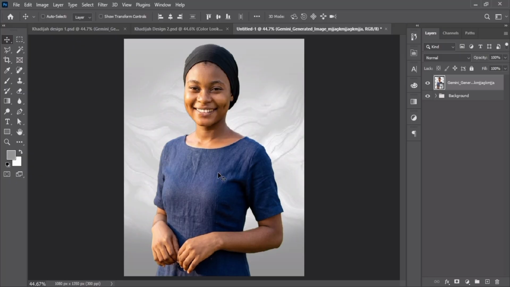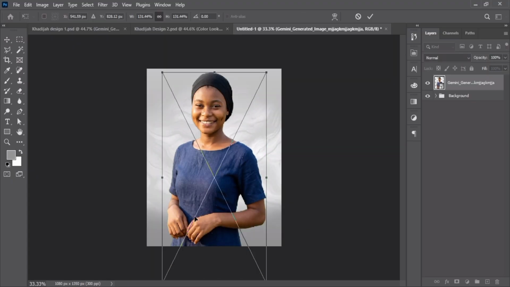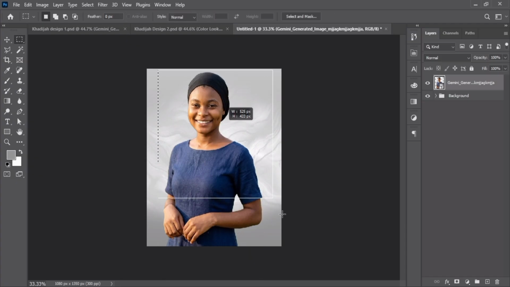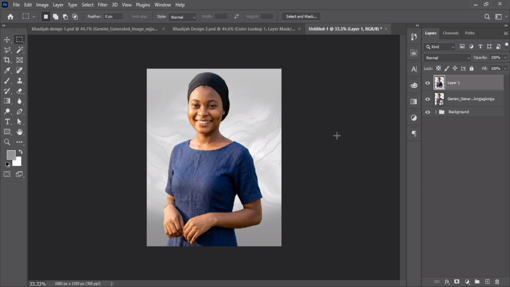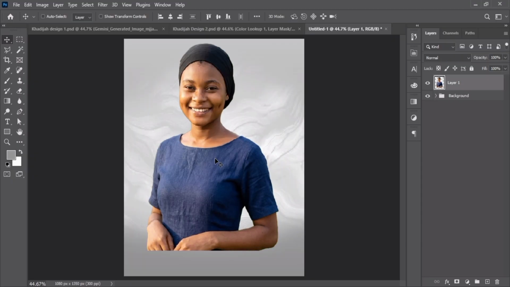Alright, so now the next thing you have to do is to edit our image in a group. Let me first crop out the one that I needed. So let's start with the first image. We're going to edit it in three different places. So let's start from the first one.